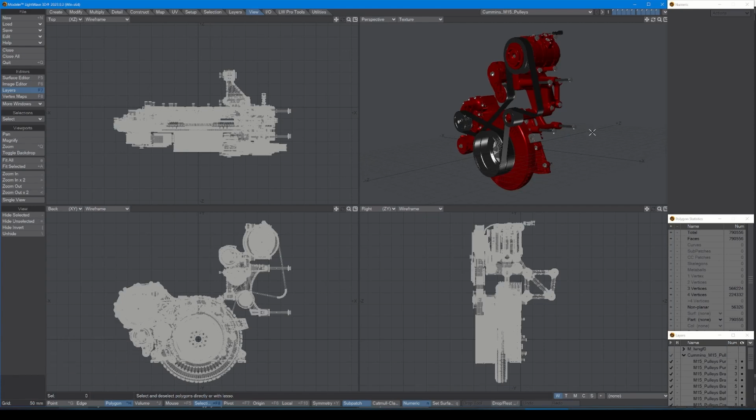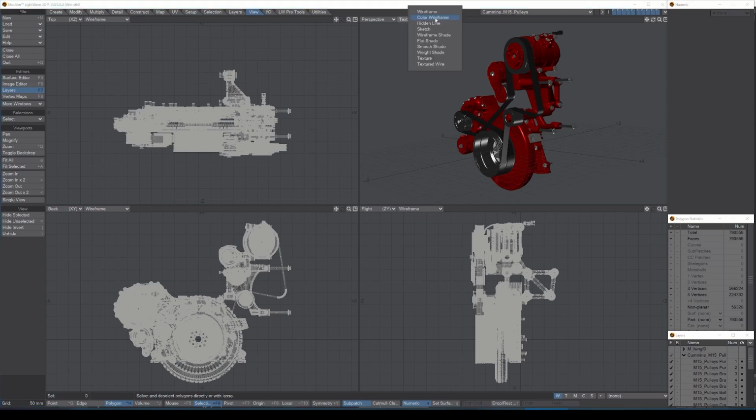In the last video we saw how we could arrange our windows to make optimum use of space. Here I want to show you how to make optimum use of your viewports. By default, our viewports are in wireframe for our three orthogonal views and in textured for our perspective view. We can change the viewport mode by using this drop down menu. However, I want to show you a better way now.